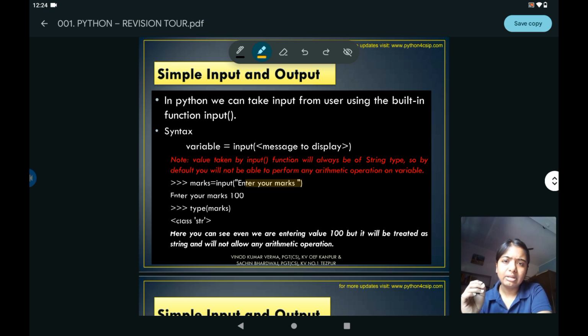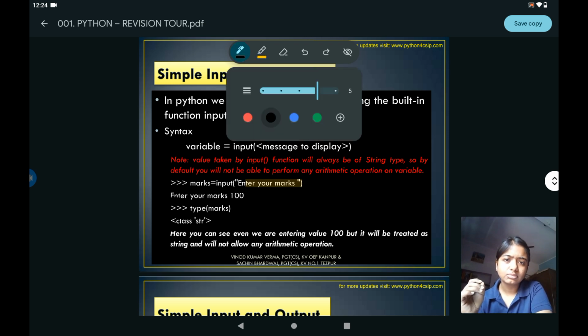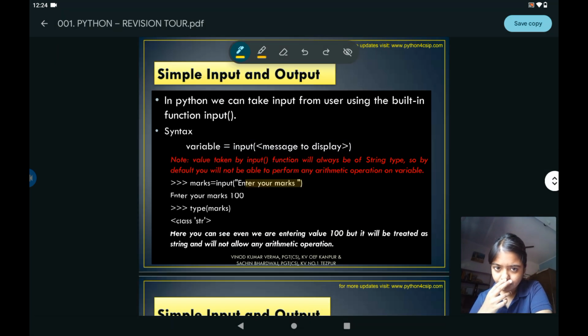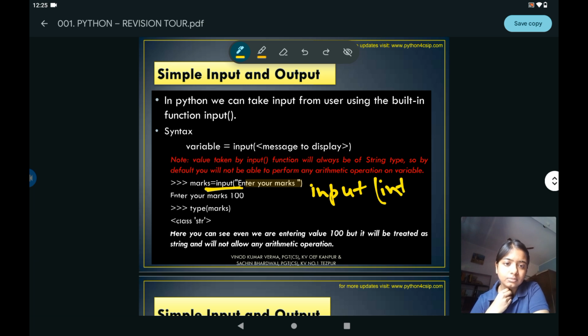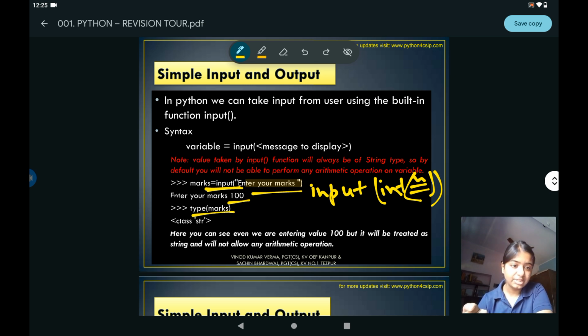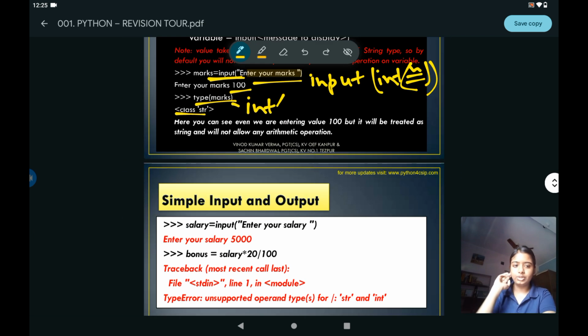If you had written input int, then enter your marks, and you had entered 100 and checked the type of marks, it would have given you int as the answer. But over here it gives str. That's what I'm talking about.